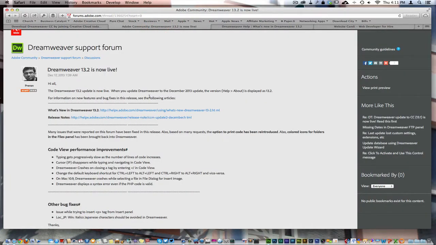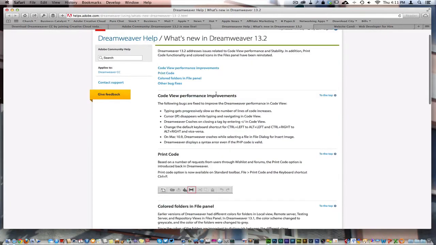Right over here, I did do some digging around. I did find a forum over here on the forums. I found a guy right here. I clicked the link right here, "What's new in Dreamweaver 3.2?" And it took me over here to this page right here.